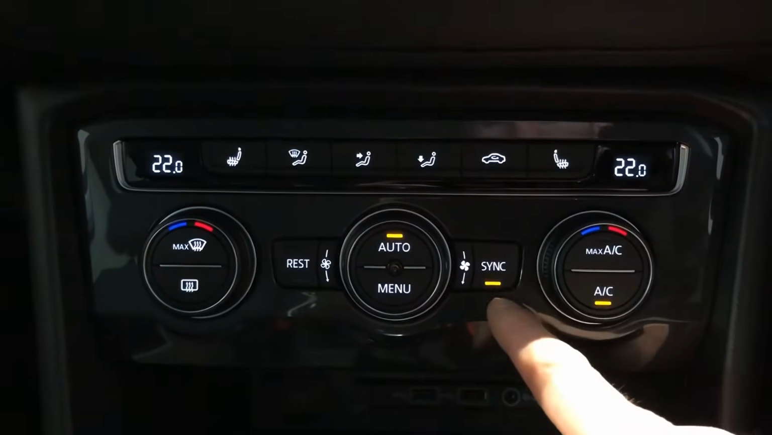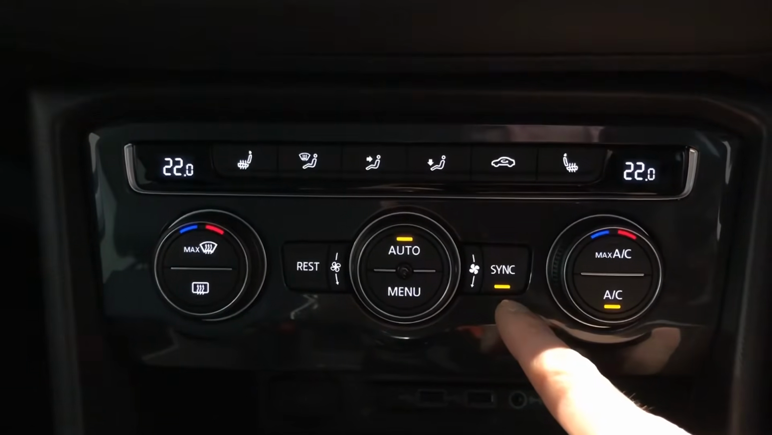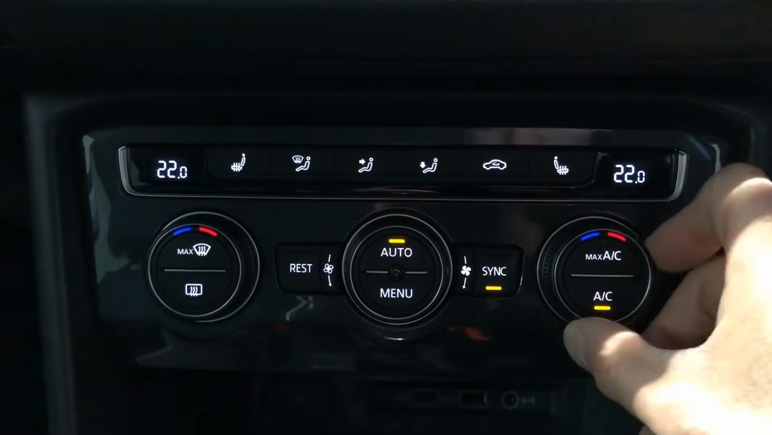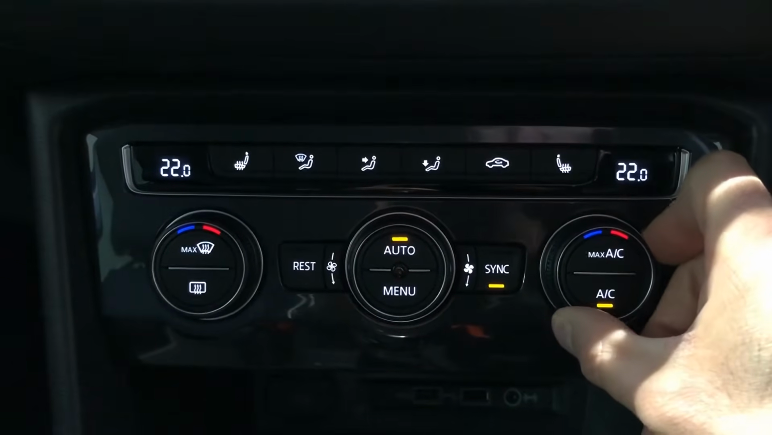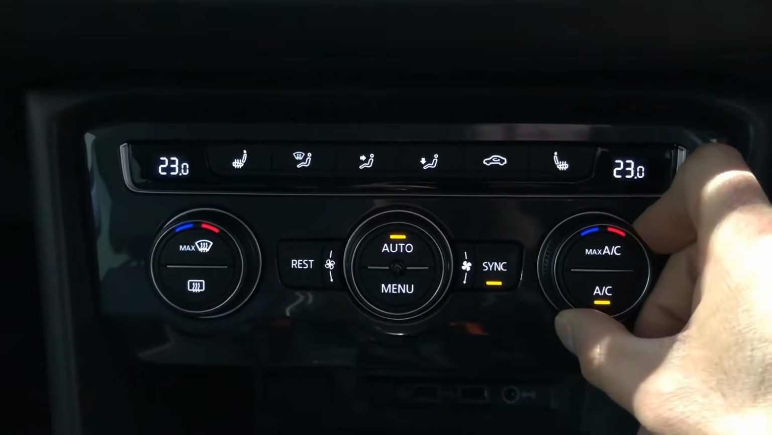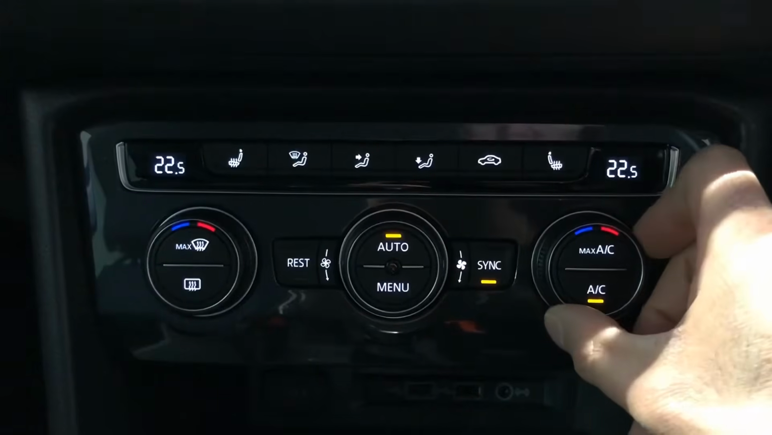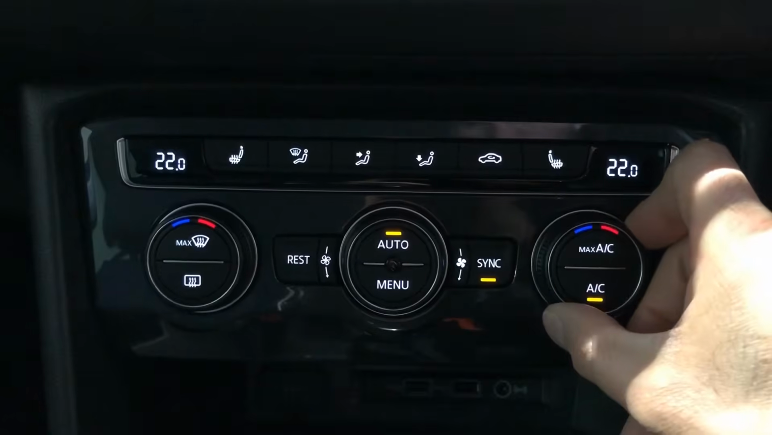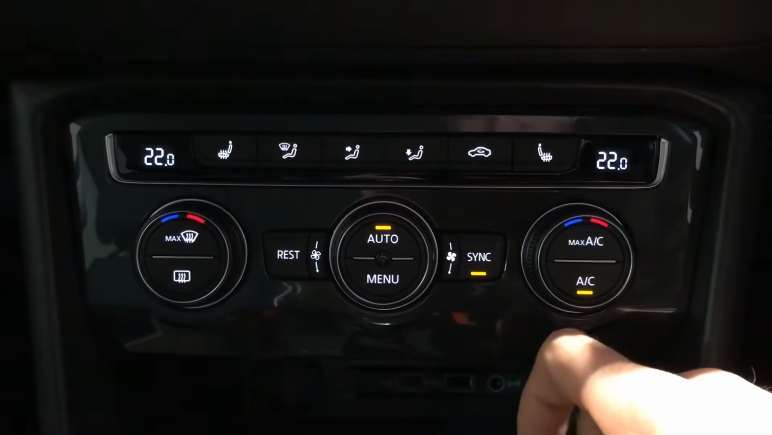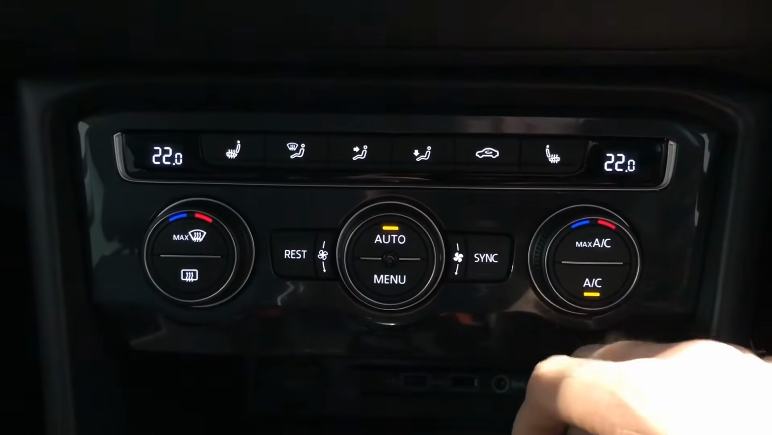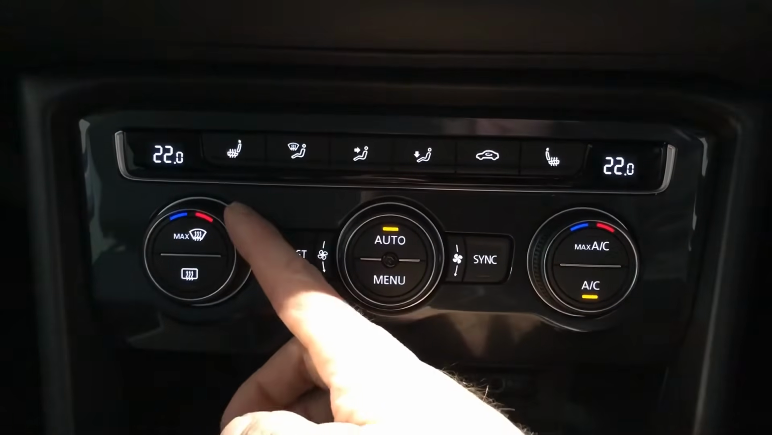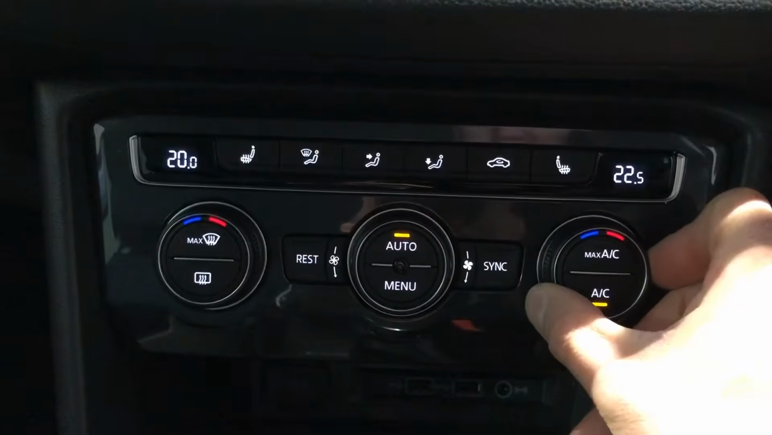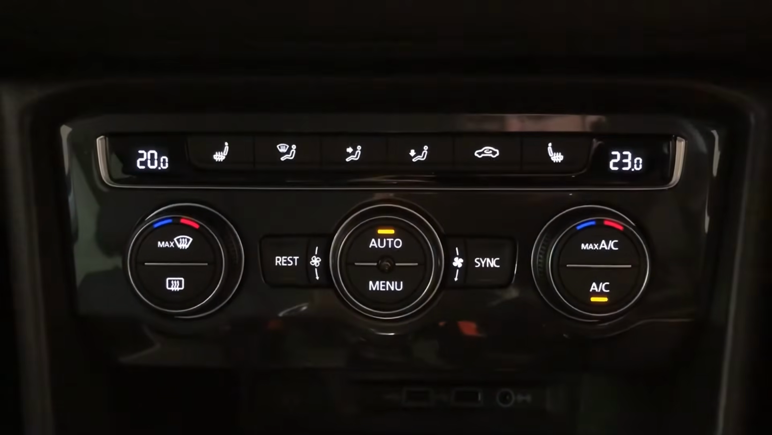We've also got a sync light on here, which basically means that you can control all of the zones in the car just with the driver's side. So if you want to make it slightly warmer or colder inside the car, we've just got to turn the driver's side dial and you'll see the temperatures all adjust at the same time. If you want to adjust the driver and the passenger side separately, we just need to turn the sync off, and then we'll be able to adjust our temperatures independently, like so.